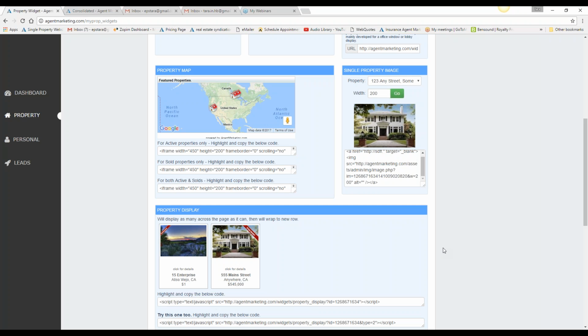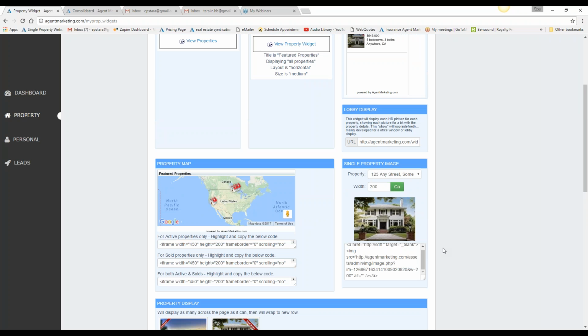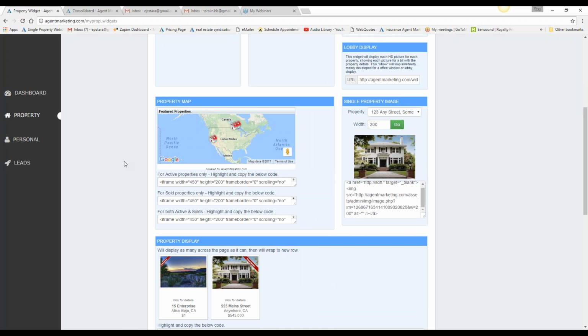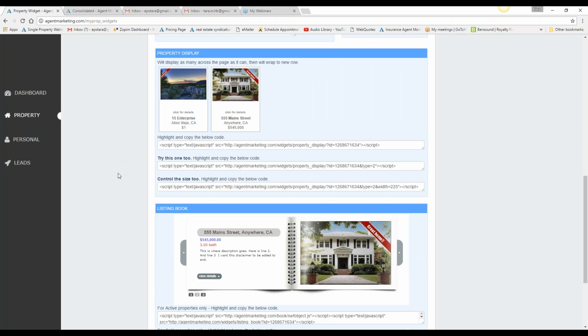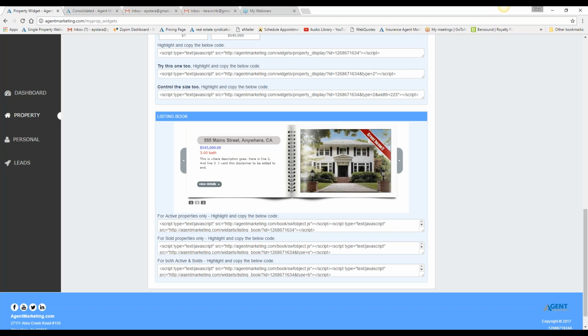Now, I will show you how to work this into a website, per se. We'll go ahead and put one of these onto an agent website in the system so you can see how to copy and paste the code that way. First, you would want to decide which one you want to use. So I'm going to use the listing book, and I'm going to use the sold properties because I want to make a sold page on my website.